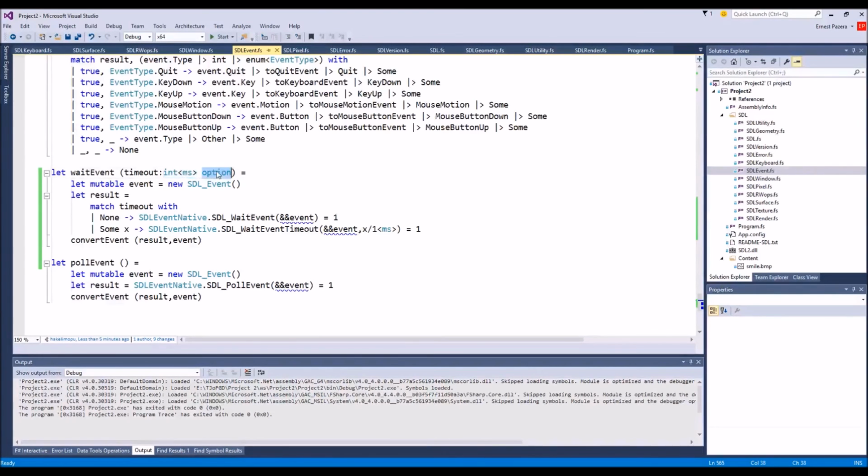But this is a timeout option. So if I say wait event none, then there's no timeout, then I say just wait event forever. Otherwise, if there's wait event timeout, if there is some value, then I take the value, and that is my timeout. And that's just how I will do it.